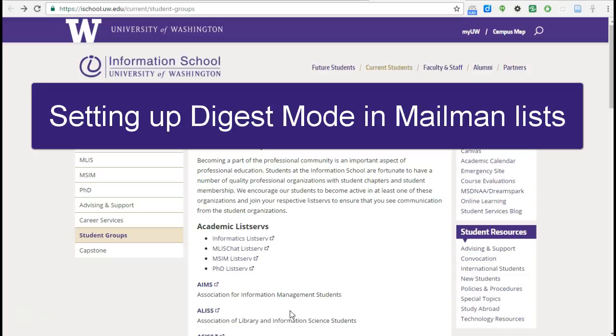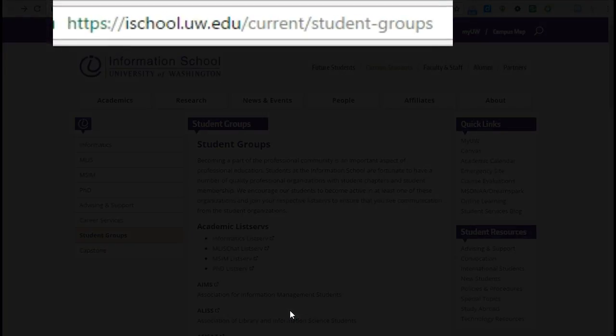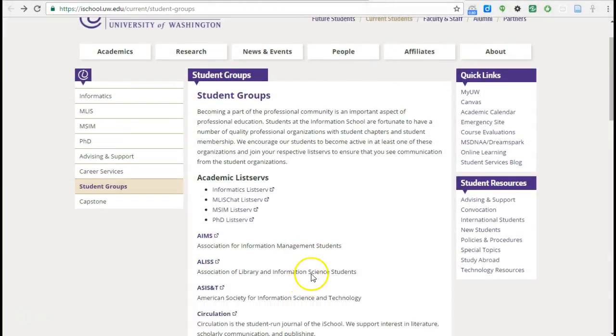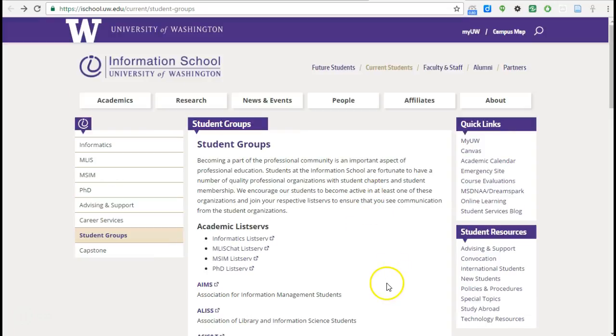This tutorial is going to show you how to set your Mailman lists into digest mode so you can reduce the amount of email you receive on a daily basis. So to get started, let's go to the Student Groups page on the iSchool website. This page lists any academic listservs or any student groups that our school sponsors. And in this particular one, I'm actually going to try and subscribe to the MLIS chat listserv.